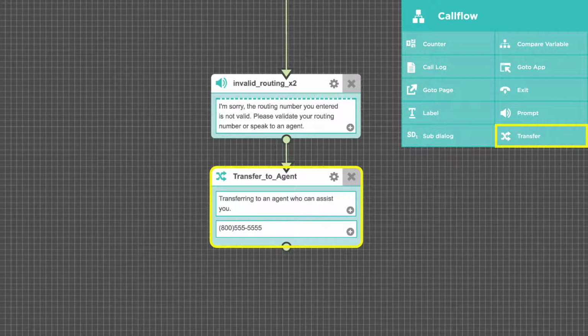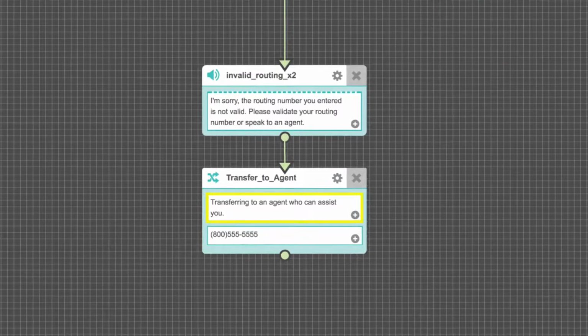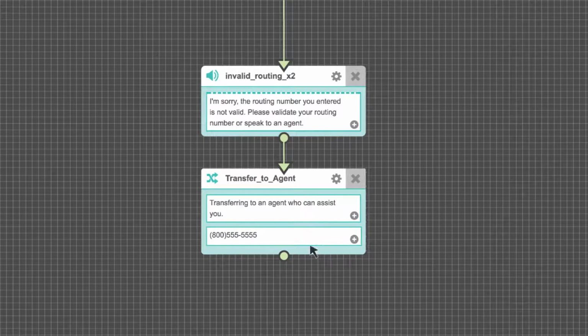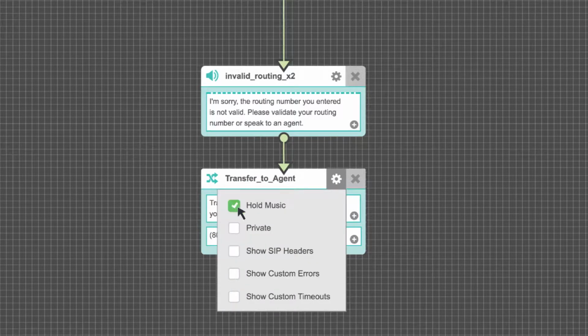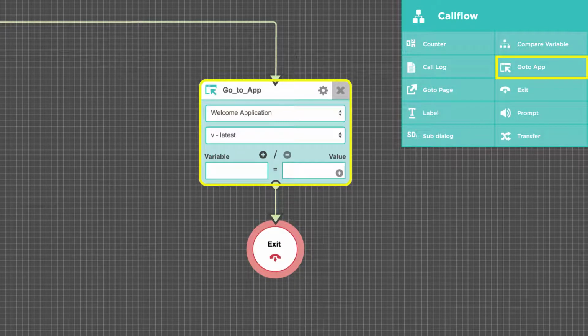The transfer module allows you to redirect callers to a specific phone number. The module has a text field for an audio prompt and a field to enter the destination phone number. You even have the option of setting your own hold music. The exit module hangs up a call. If you use a Go-To app module to embed one application within another, the exit module can return the caller to the original application without terminating the call.